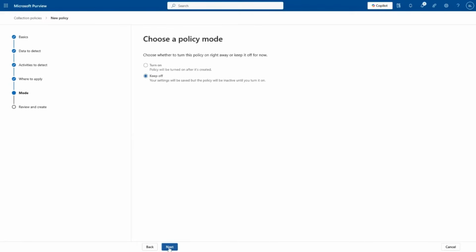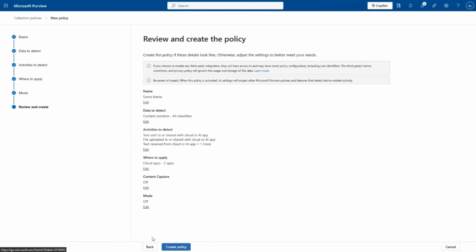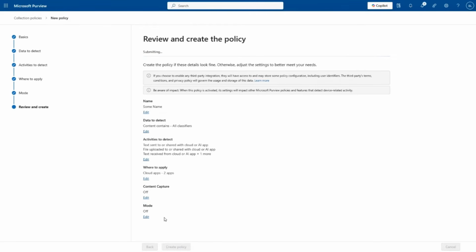All right, and I'm going to just keep this policy off for now. You have the ability to save it and come back to it later if you're not quite ready to turn it on. Of course, we get a nice review screen, and I'm going to go ahead and create the policy.